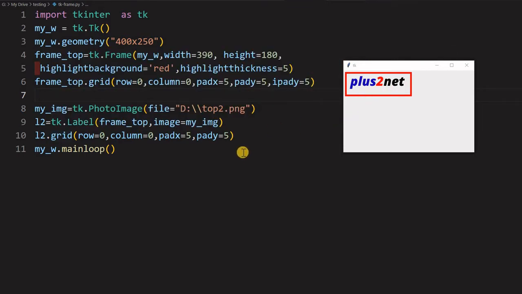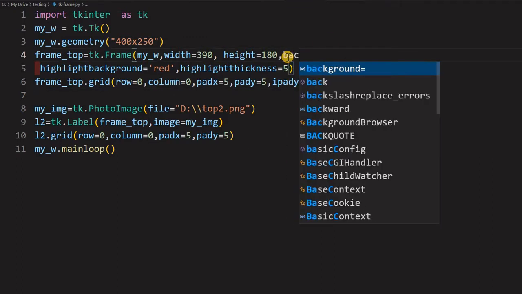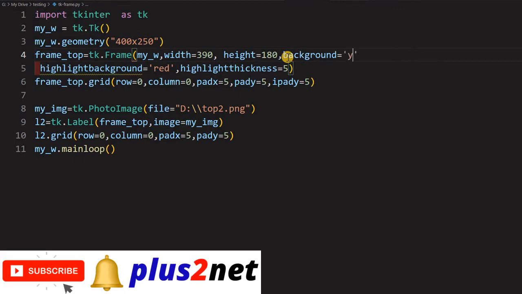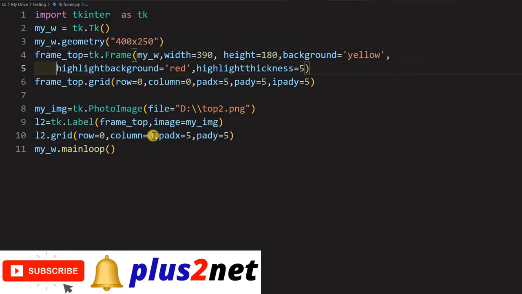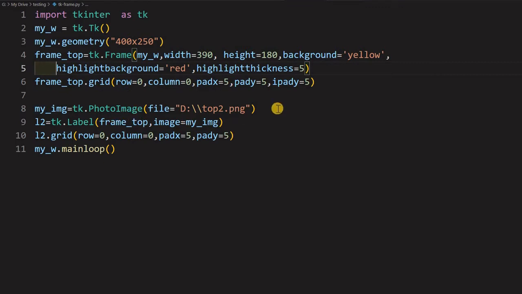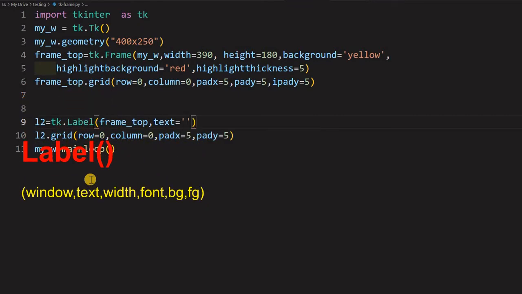We'll go further. We'll go for background color now. So here I am saying background, I am giving yellow, and it's a continuation, so I had to leave a comma. Next line is here. It's a line break here. I will just give a tab here so you can understand. Now let's remove this image, and I will not use an image here. I will put text.